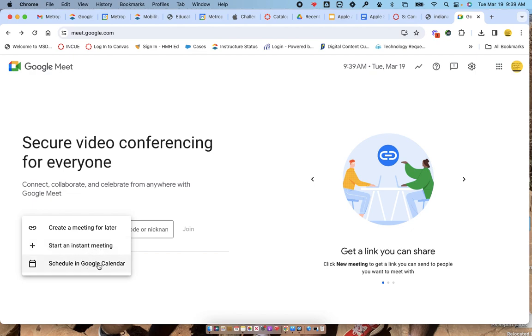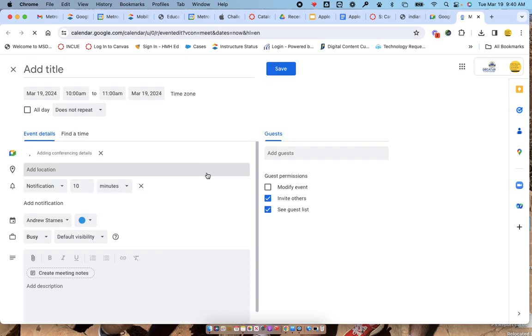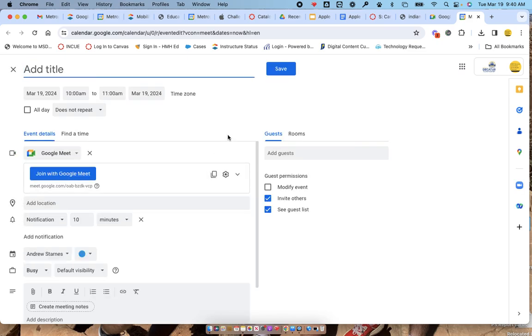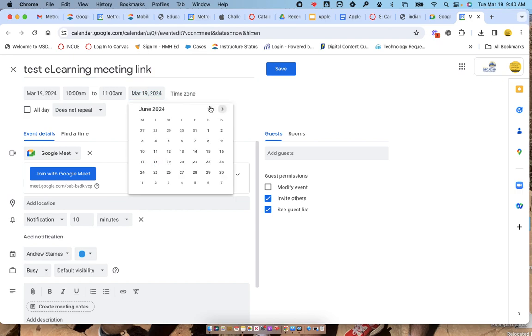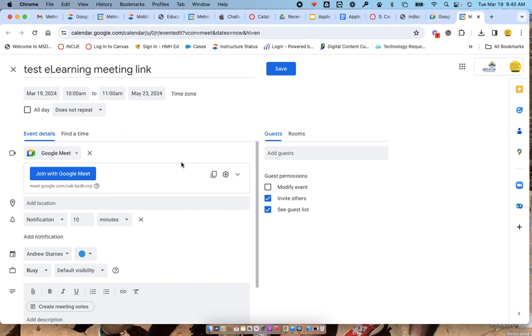Third is my favorite. You're going to schedule it in your Google Calendar. And what I like most about this is it allows you to set up security settings ahead of time for this meeting, and you could reuse this meeting over and over again. So let's just call it like a test e-learning meeting link. And it's something that I like to do is I like to set it like say today, and the end date would be the last day of school. So like May 23rd.